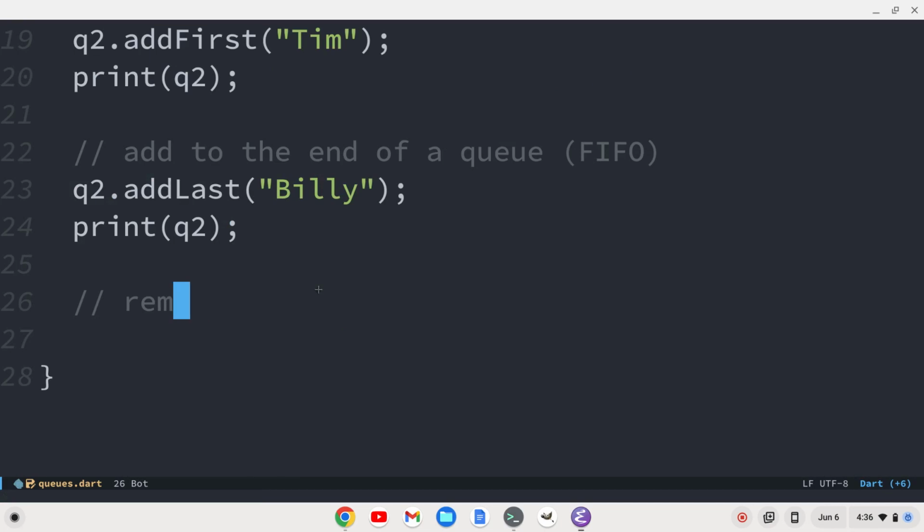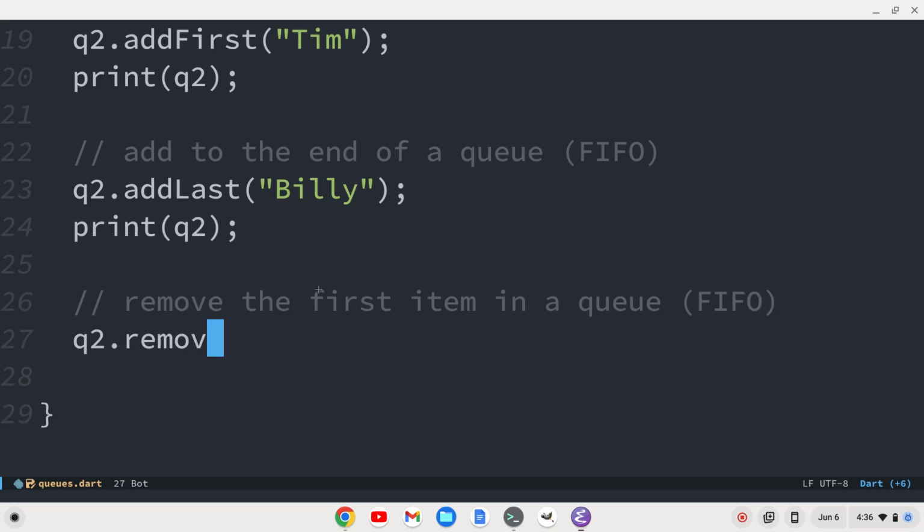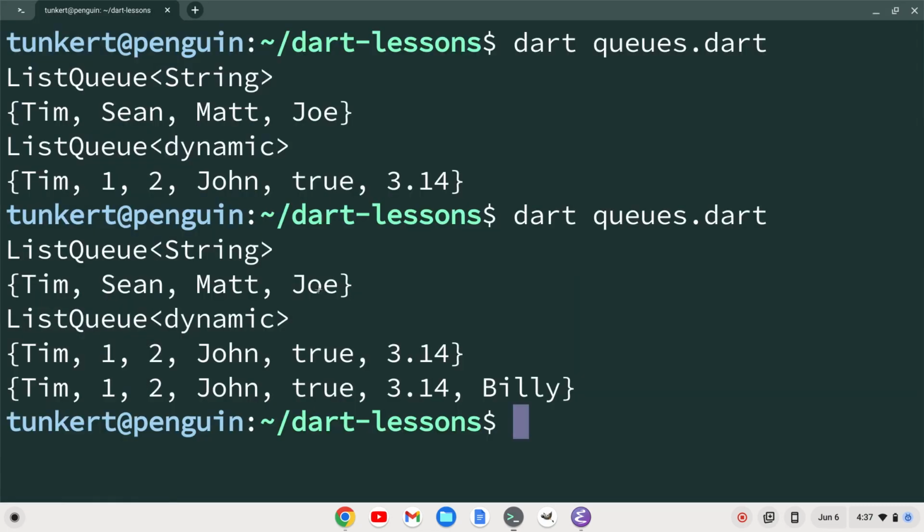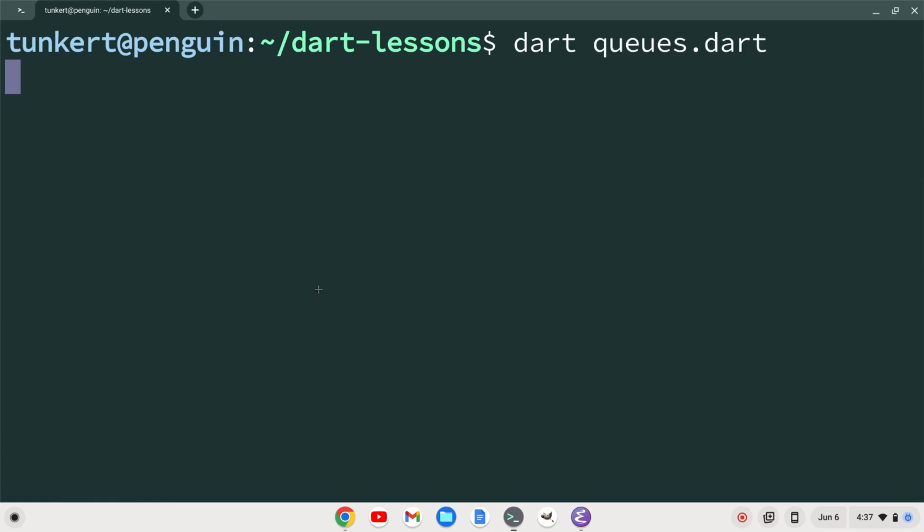So let's remove the first item in a queue. Again, think first in, first out. So we can do q2.removeFirst, and we have to put parentheses to invoke this method. And let's print q2, okay? And save this, and let's clear this and run it.